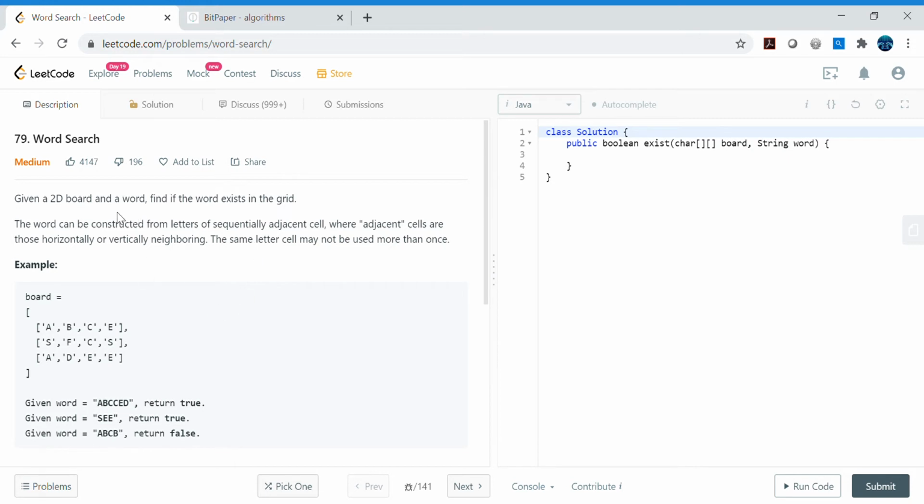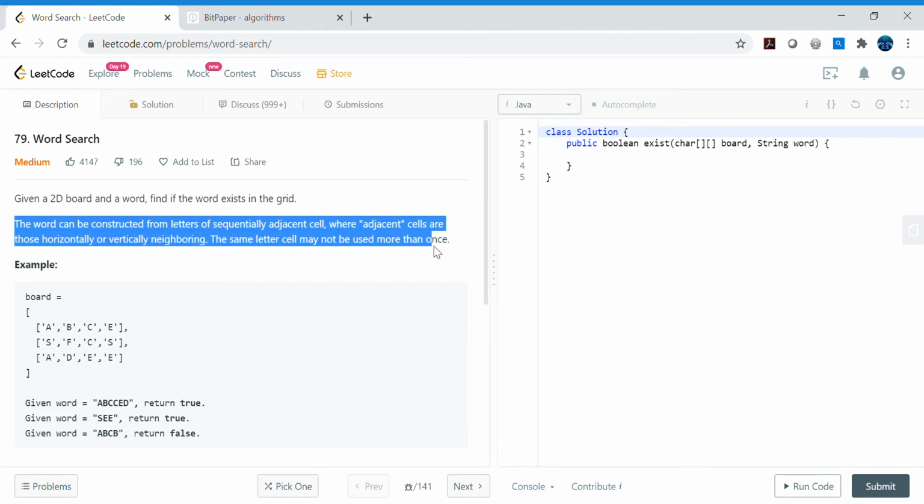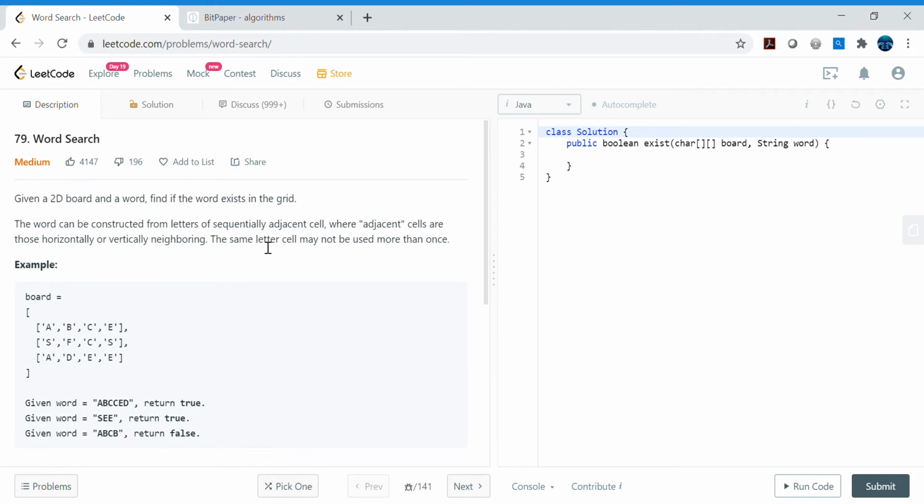Here it is mentioned that the word can be constructed from the letters of sequentially adjacent cells, where adjacent cells are those horizontally or vertically neighboring. The same letter cell may not be used more than once. What do horizontally and vertically mean? They can move horizontally and vertically to find the next character. That's what it means.